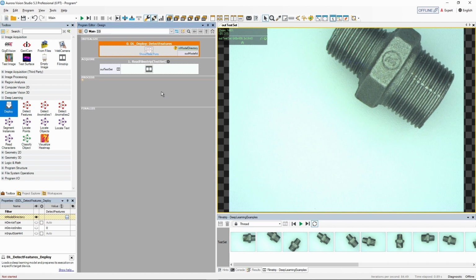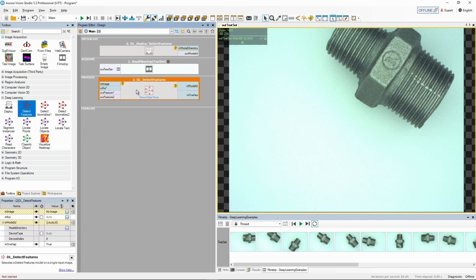Alright, we can add the main deep learning filter now. Let's add the Detect Features tool. The two question marks indicate the missing mandatory inputs in image and in model ID. Let's connect them now. Okay, we're almost done, but still missing one thing.